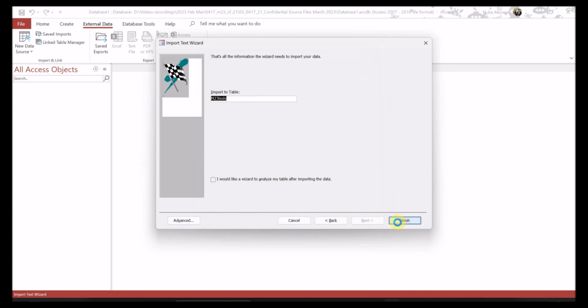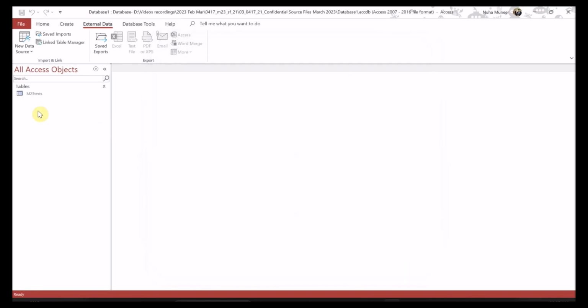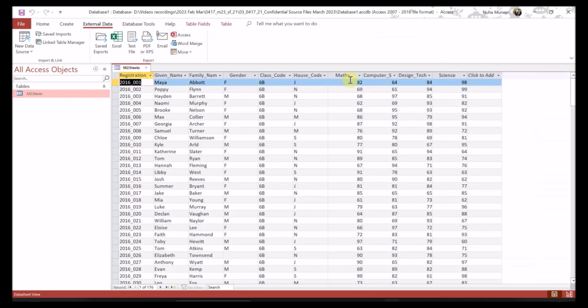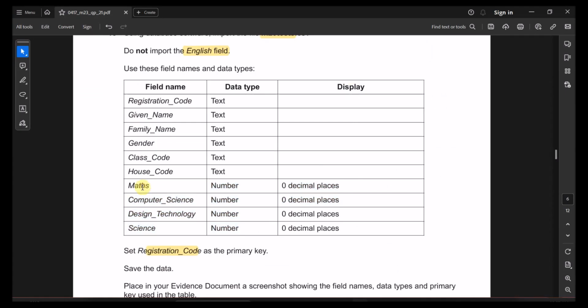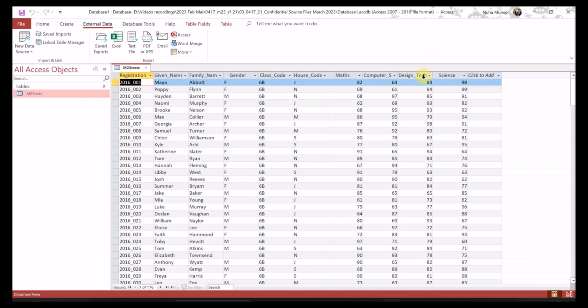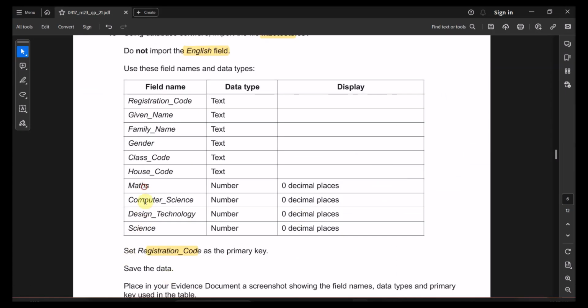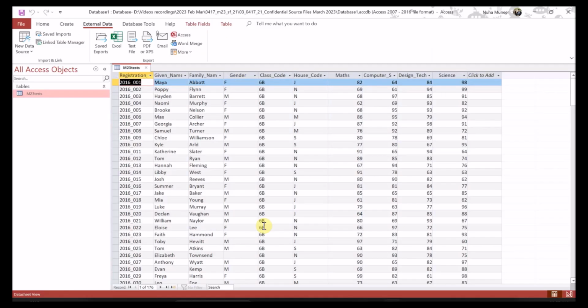Finish. Let's make sure of the fields. Did I get them correct or not? So, correct. I got maths, computer science, and design science, as it is mentioned here. And it skipped the English field.